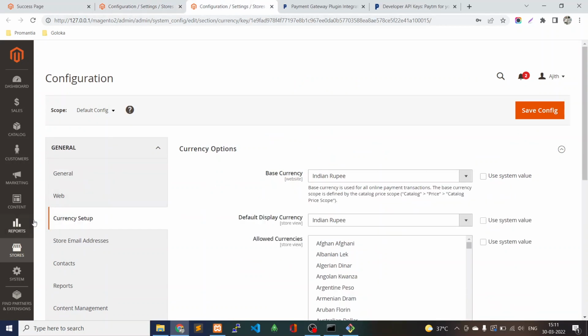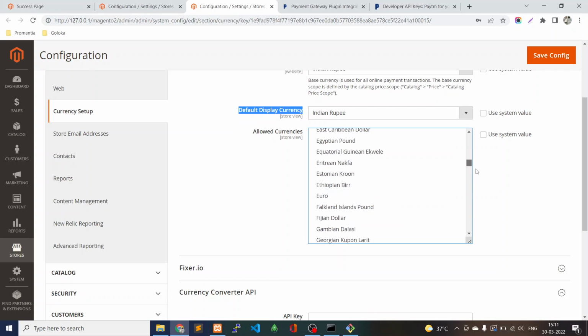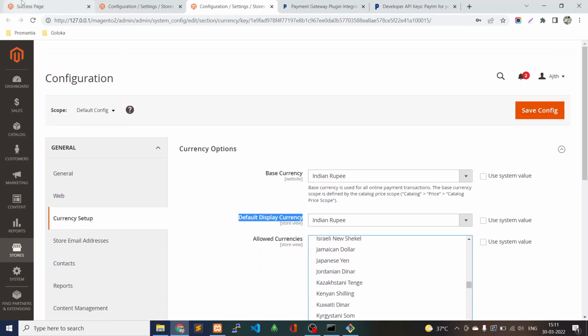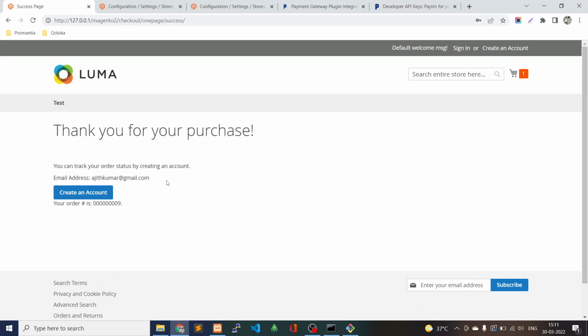And the next one, once you come to currency setup, I made the base currency Indian rupees and the default currency Indian rupees. The allowed country I have set as India. Yeah, and once you're done, click on save, clear the cache and come to the front end, and yeah, you can place an order using Paytm.